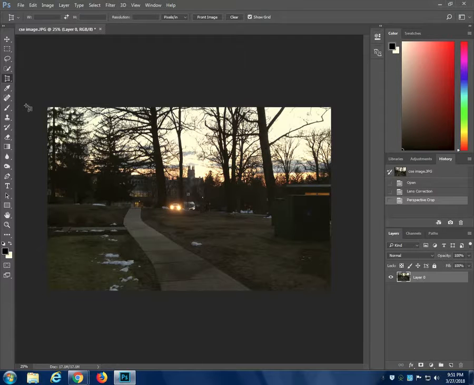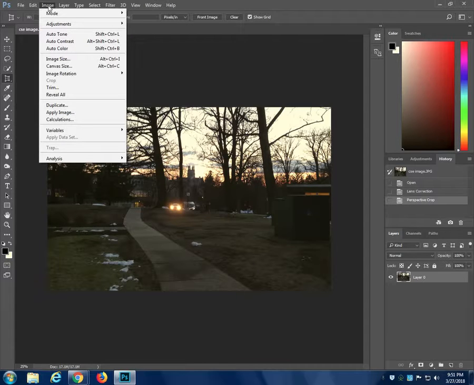The next thing you might want to do is resize your image. This is where, if you need to submit a certain number of pixels or a certain file size, or you want it to be a certain size on a web page, this is how you would do that. You go up to the image menu here, and you have two options, image size and canvas size. We'll look at image size first.